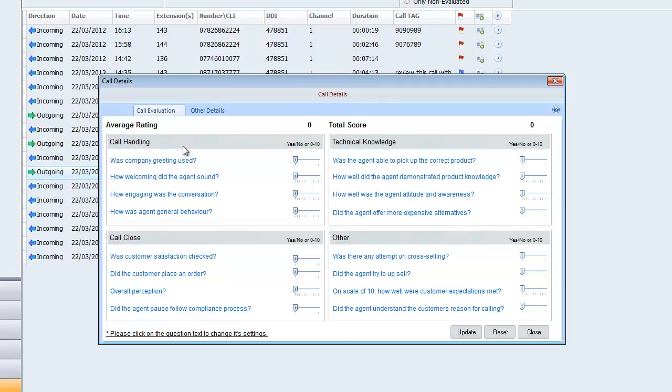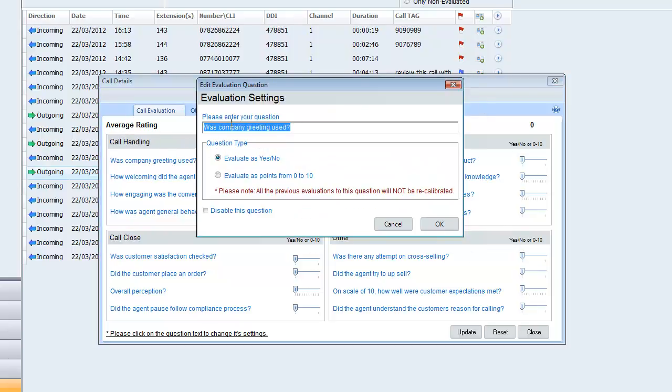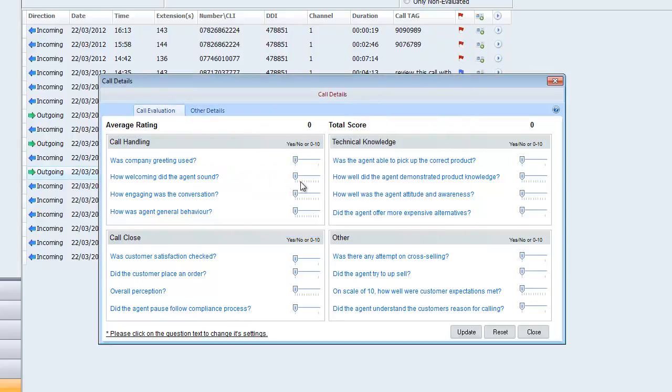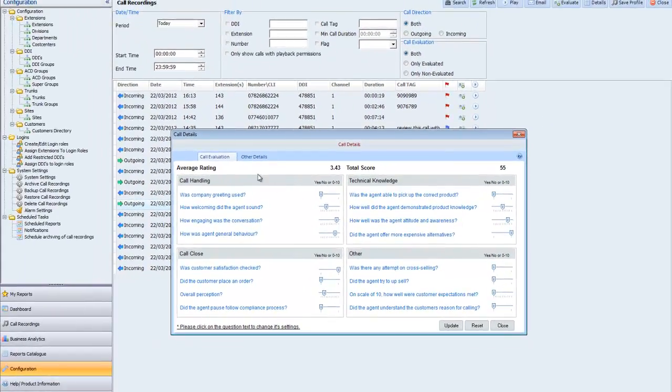Once we've listened to a call, we can also rate the call. So if we're playing the call, we can have 16 questions that we can click and actually change what the question is, and if it's a yes or no or a 1 to 10 response. And we can rank the agent by each of these questions, and this allows us to build a profile and knowledge of how our agents are handling calls.